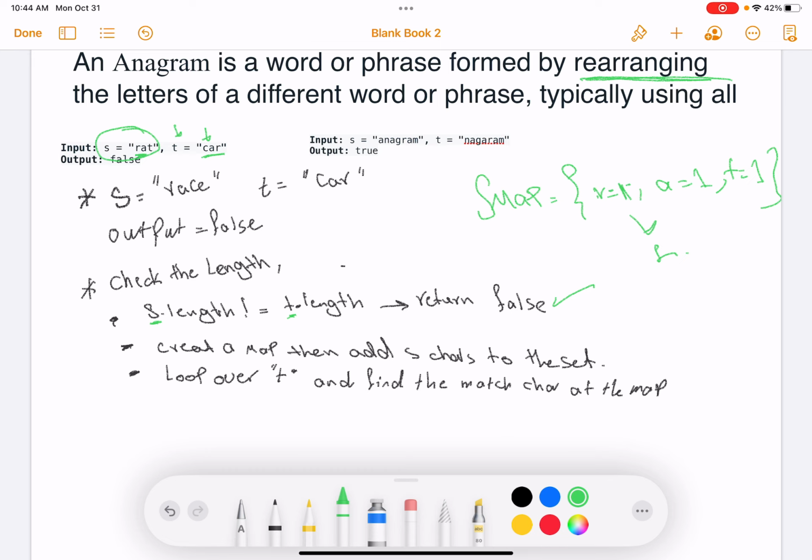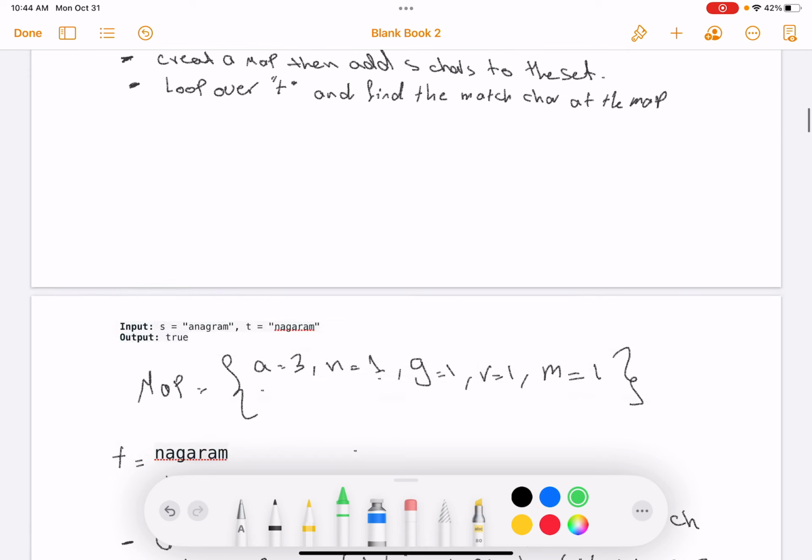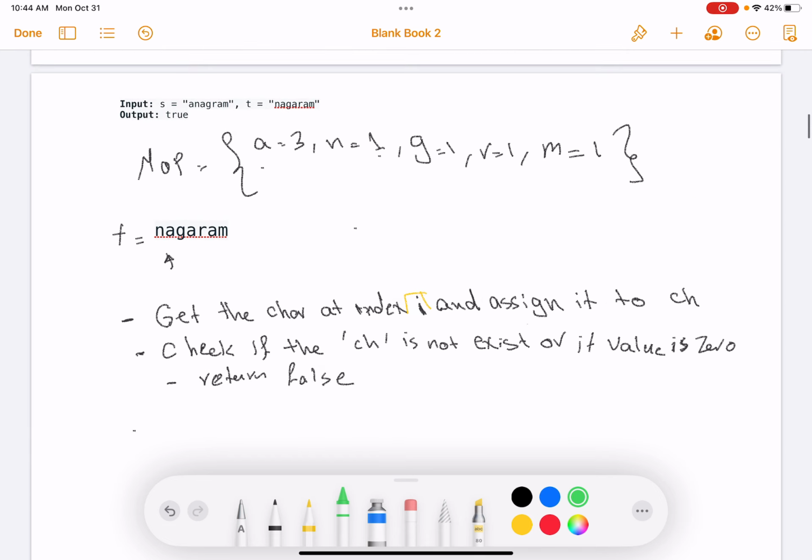Okay, let's check anagram and anagram. Check these two strings; it should return true. How can we do that? So here is the map. I can call it s map. A is 3, that's 1, 2, 3 A's, and then N is 1, G is 1, R is 1, M is 1. So this is the map.